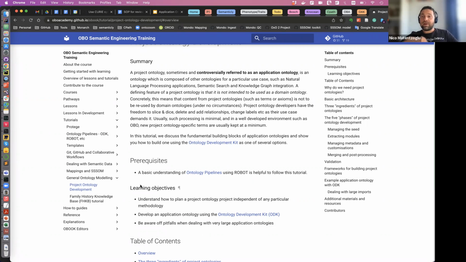Yeah, absolutely. When I say reuse, I mean literally it's not intended for other ontologies to import it. But of course, when you're developing a project ontology, it is very interesting for other people with similar problems to reuse the whole project ontology. For example, one of the big ontologies that we are developing in Monarch, which is FINO, is a classic project ontology for, let's say, integrated phenomics.